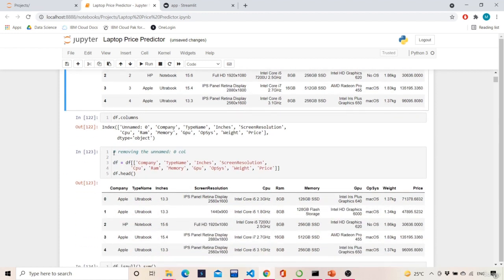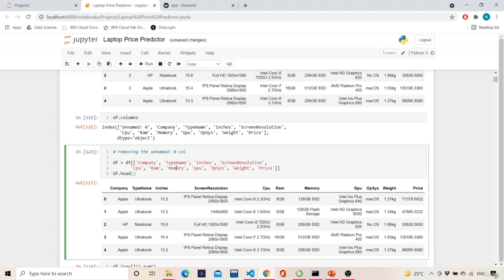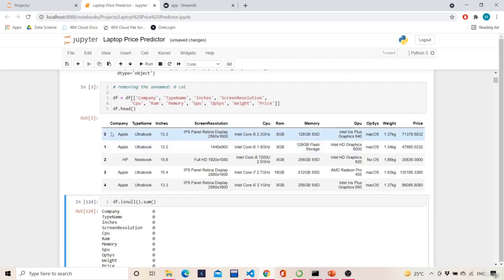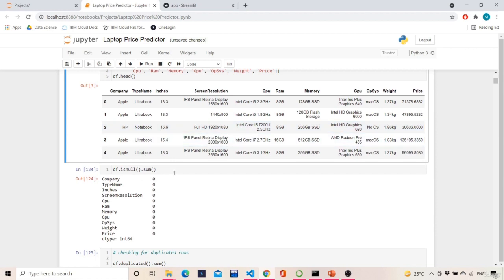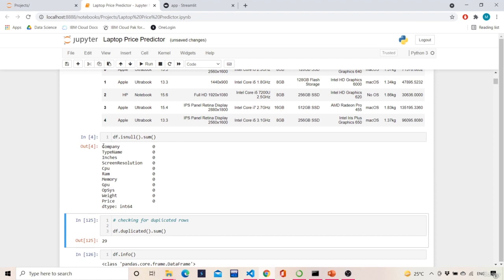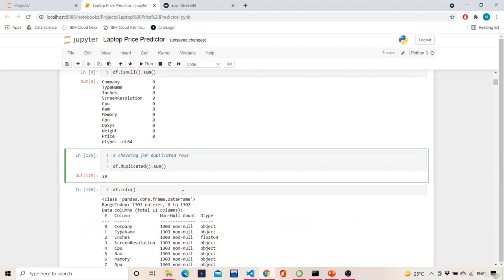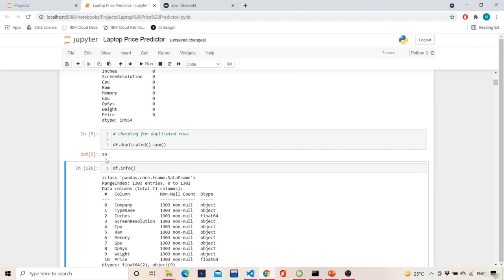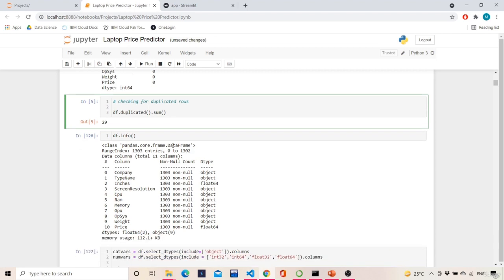And then as we can see, removing the unnamed column, we now see that we have dropped the unnamed column, and we have the required features. Then we will check for null values, whether the data frame has any null value or not. We see that there is no null value present. We will see if there are any duplicated rows, and we find that yes, there are 29 duplicate rows in the data frame. Let it be for a while, and let's see ahead.